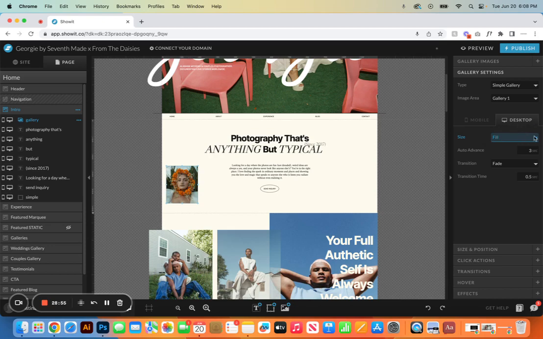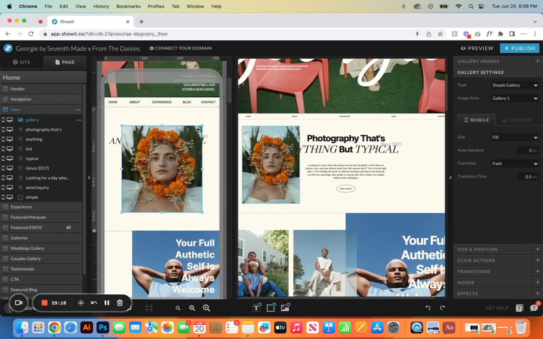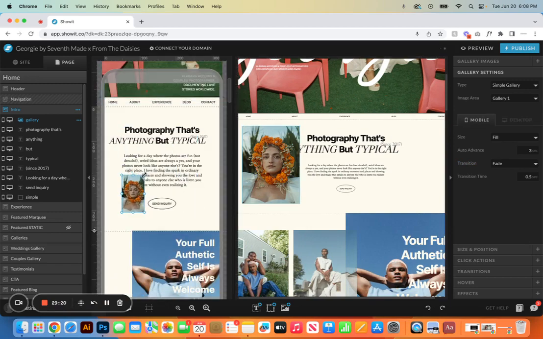If we have fill, that's where you're getting the crop, but if you have contain, you can see the whole thing. Then we have auto advance, so you can select that, come through and either choose fade, slide, or none, and then transition time. That's super helpful. Again, if we add a gallery to desktop, be sure to check mobile because it's going to be over here and we just don't want any of the text getting covered.